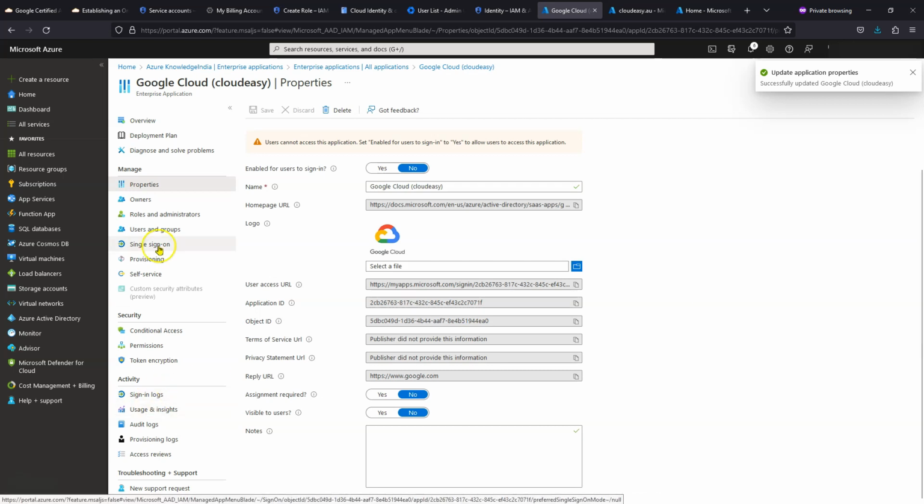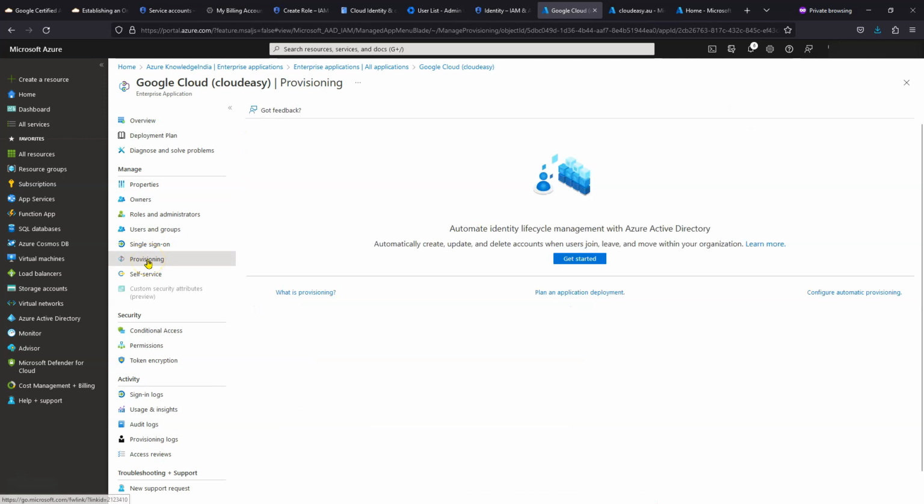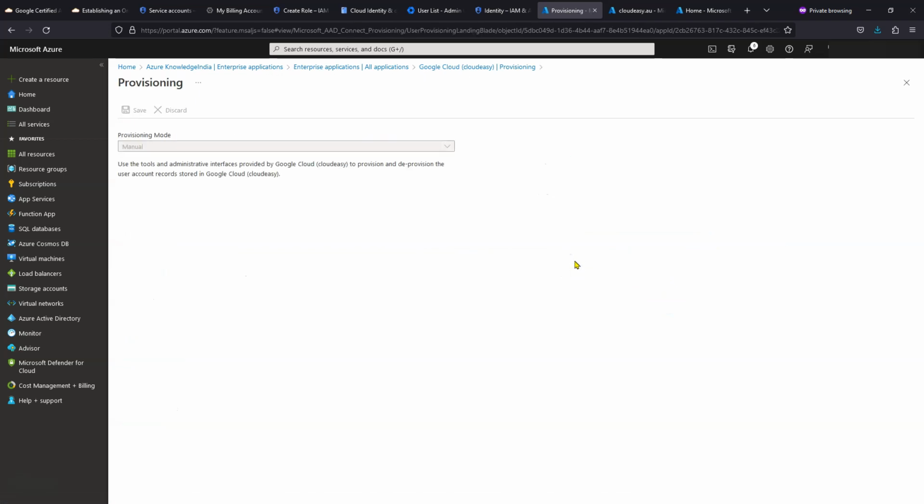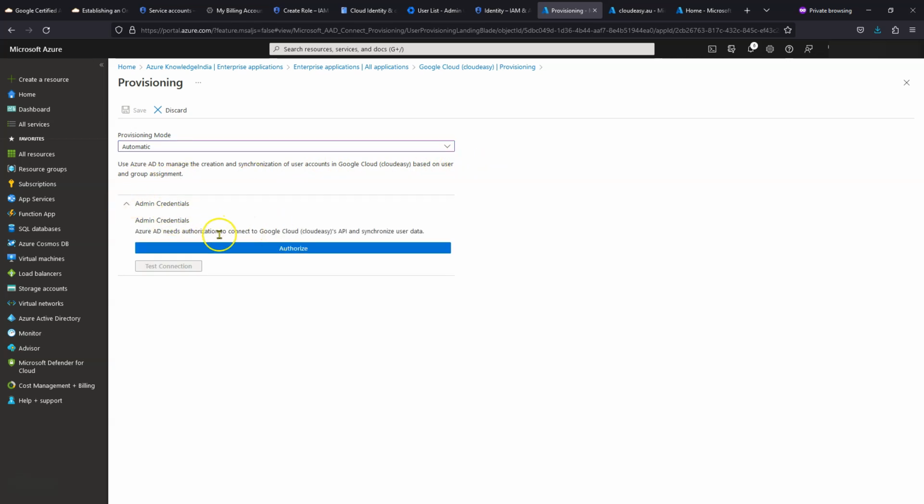After this, we'll go ahead and go to provisioning on the left hand side. So in this, we'll go ahead and say get started. And currently you can see manual is selected. We will go ahead and change this to automatic, right? So when you change this to automatic, you can see it is asking you use Azure AD to manage the creation and synchronization of user accounts in the Google Cloud based on user and group assignment. So it is asking you that go ahead and put the admin credentials, right? So what you will do is you will go ahead and click on this authorize.